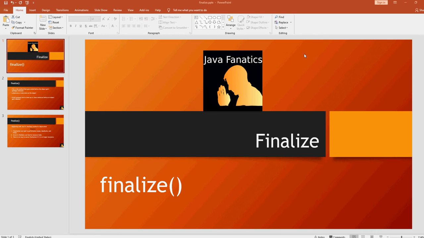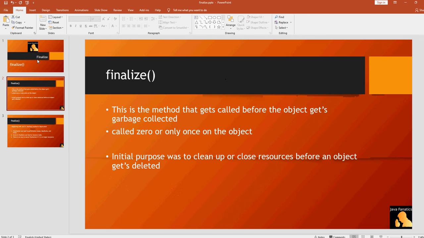As you can see guys, today we're going to talk about the finalize method. What is the finalize method? Where can you find the finalize method, and what is the intent and what is the purpose of the finalize method? So guys, finalize method is a method that gets called before the object gets garbage collected.